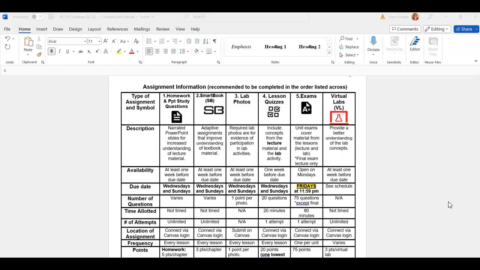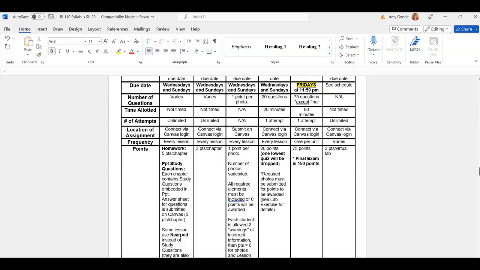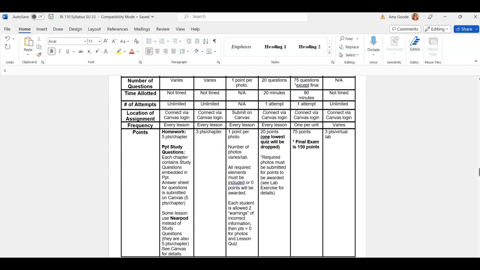So take a moment to look at this table, and it gives you a brief overview of how to do each type of assignment. So now let's go to the next page. And just a reminder that I do drop the one lowest lesson quiz.